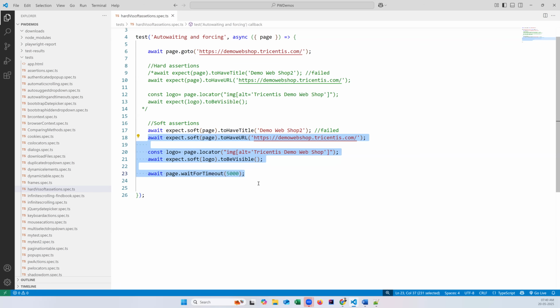Even if you are using a soft assertion, wherever there is a mismatch, that will fail and be marked as failed. But the advantage of soft assertion is that it will still continue with the rest of the assertions. That's the main advantage. Even though one assertion fails, only that part will show failed, but the rest of the assertions will be marked as passed.